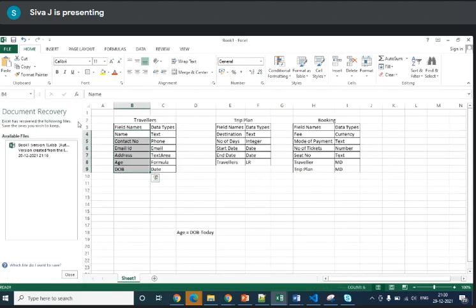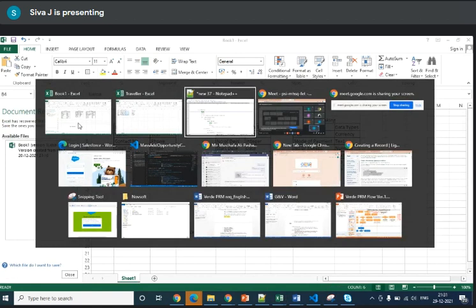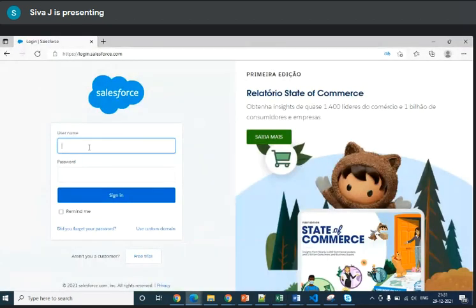Every Salesforce record, after it is created, will by default be generated with a record ID.